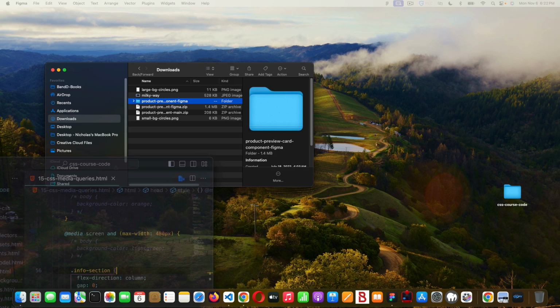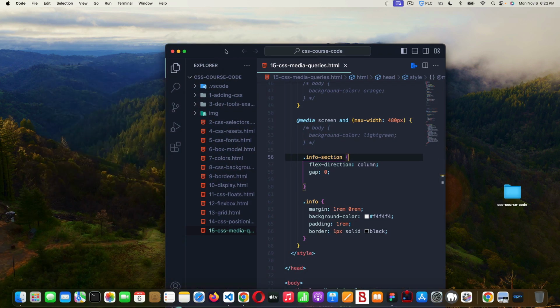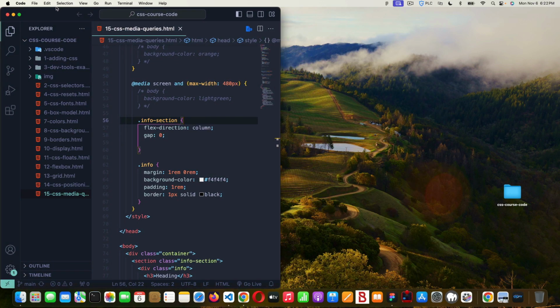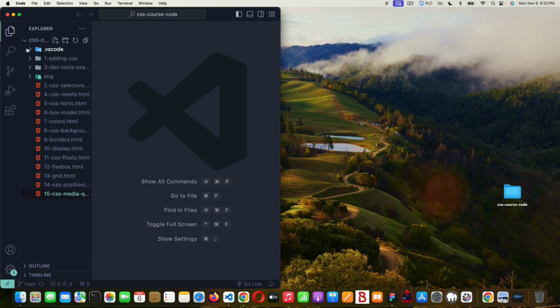And now I'm going to open my Visual Studio Code. And then within my CSS, I have all my CSS course code that we've been going over for the whole course. And within here, I'm going to make a new folder. So I'm going to give this project its completely own folder. So click the folder icon. I'm in Visual Studio Code. And we're going to say product, call it product component.